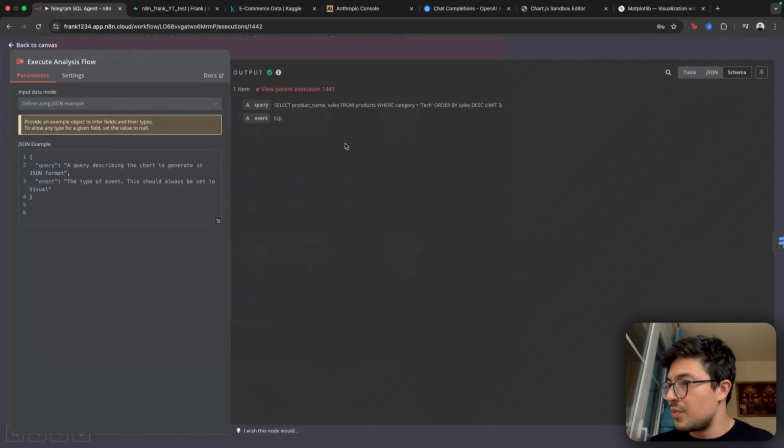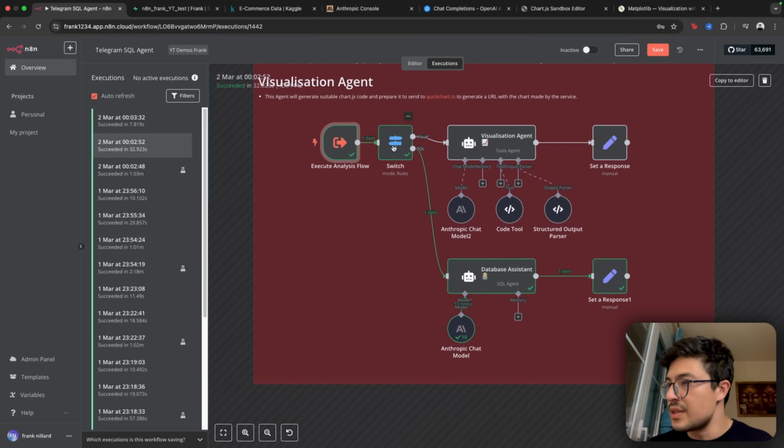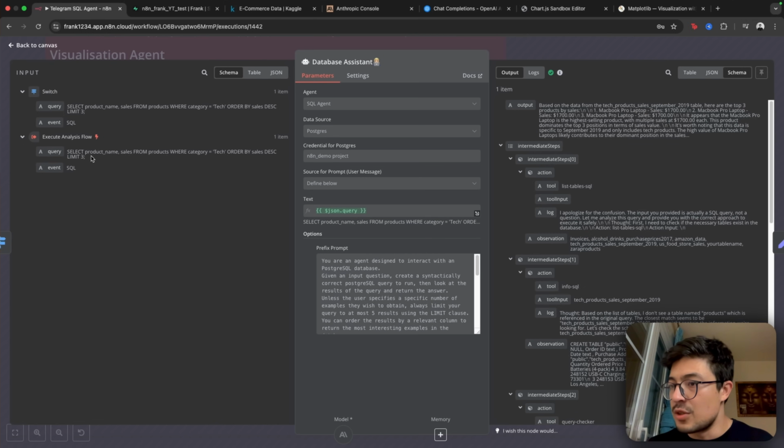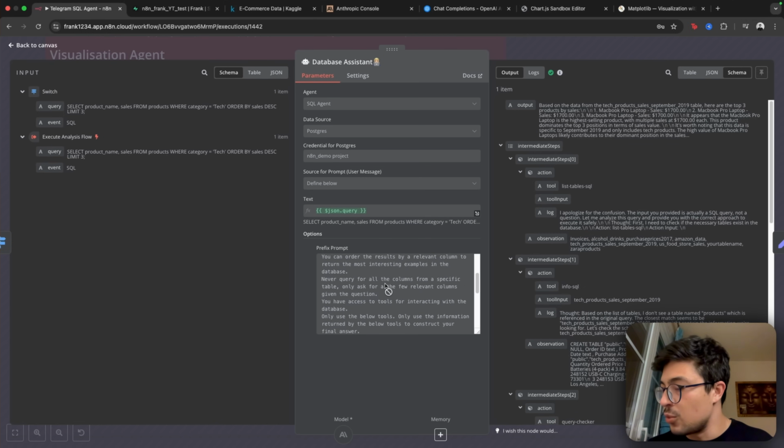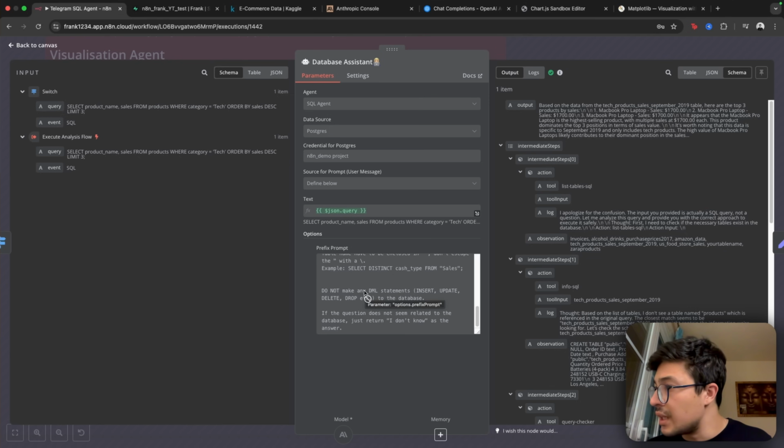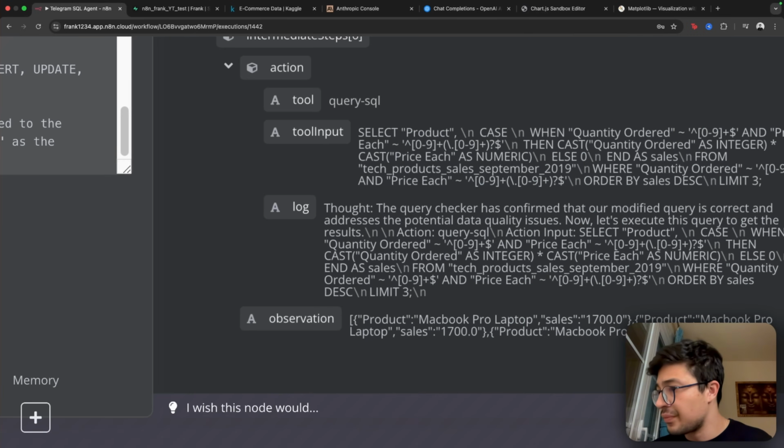So what comes in here? We get a query. Okay, the event is SQL, therefore this gets triggered as SQL. We come down here, and then this database agent gets that query, and then we do some things with it. Okay, we write a prompt, and then it actually does the action of going through the Supabase table and retrieving the right information back. Okay, so you can see that here.